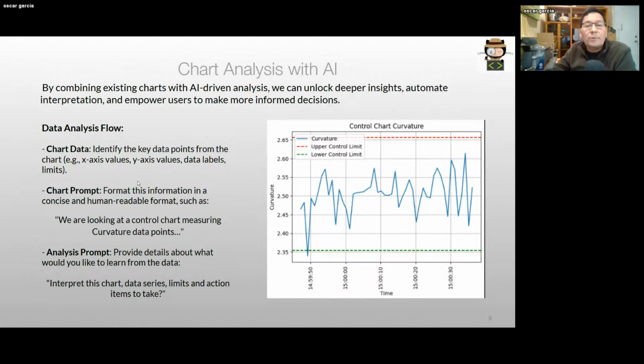So we can probably say, looking at a control chart measuring curvature data points, just like you explain it to a human, right? So by now you're adding context to it. You're adding data points and titles and chart type and things of that nature.